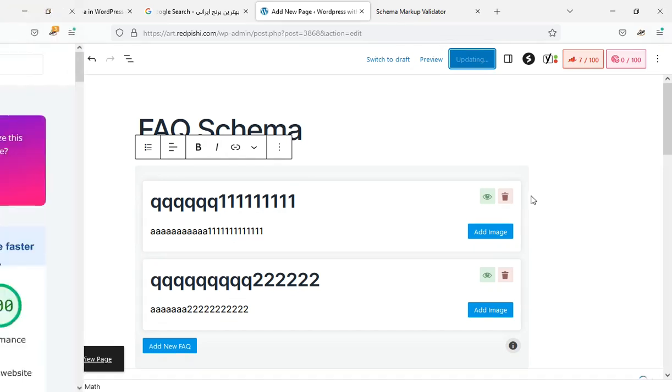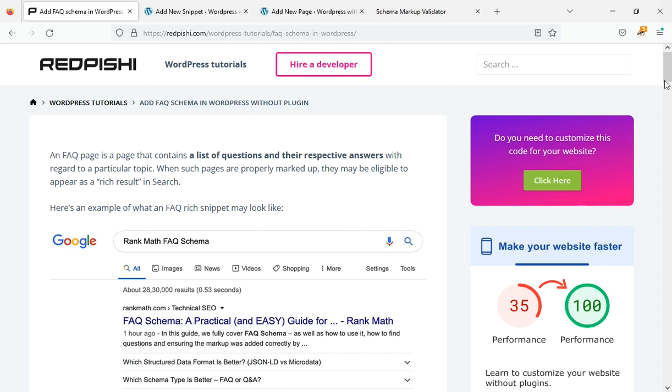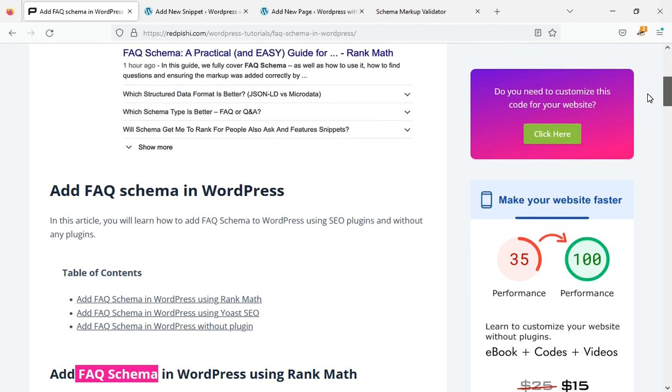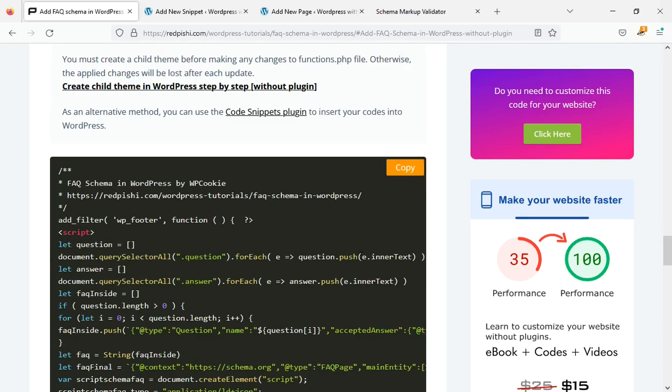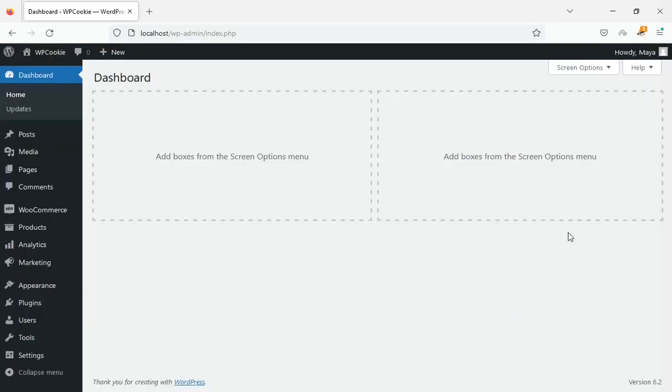For adding FAQ schema without plugin, head to the link in the description and copy the PHP code provided. If you've got a child theme, you can easily add this code to its functions file. Another way to do this is by using the Code Snippets plugin.